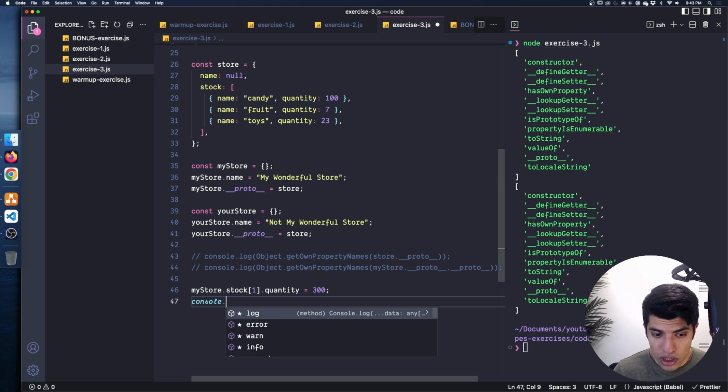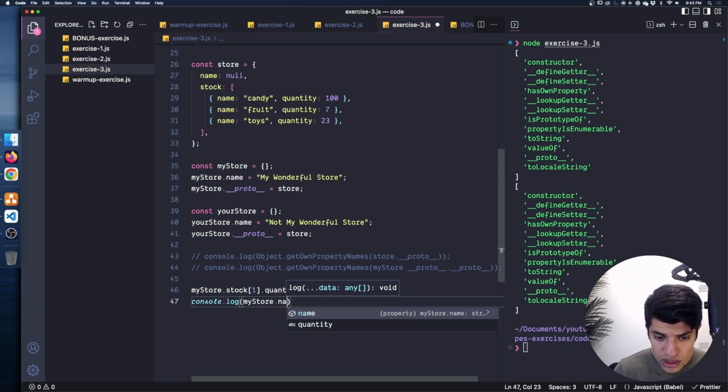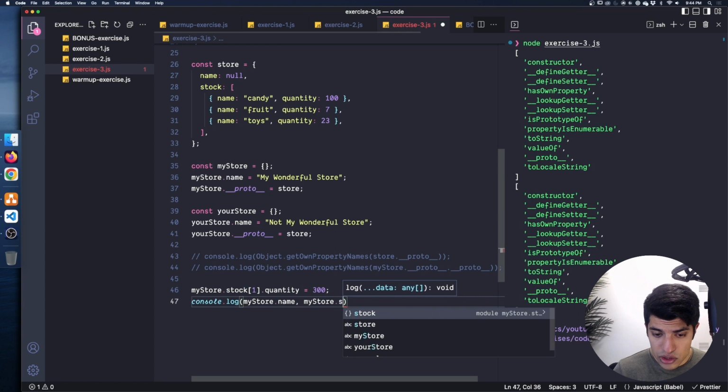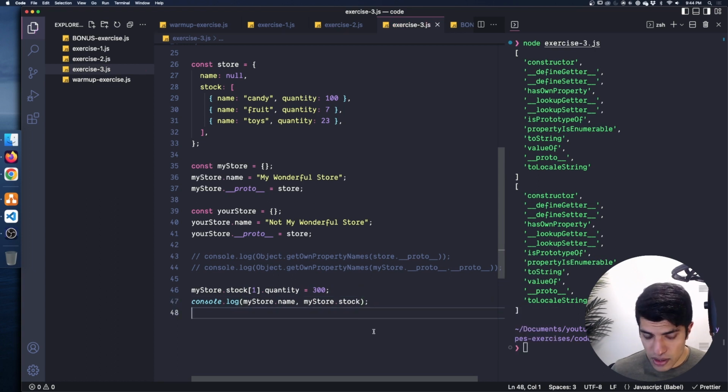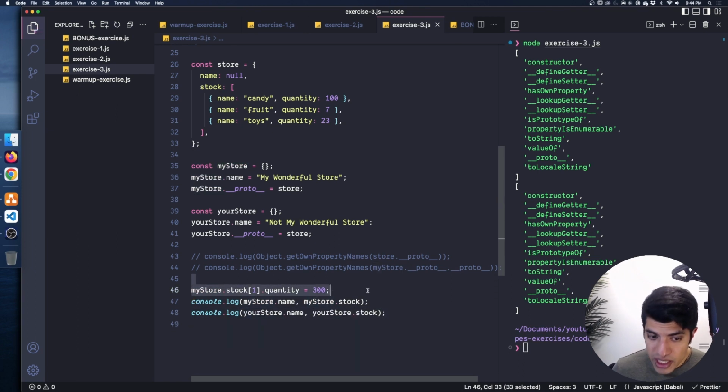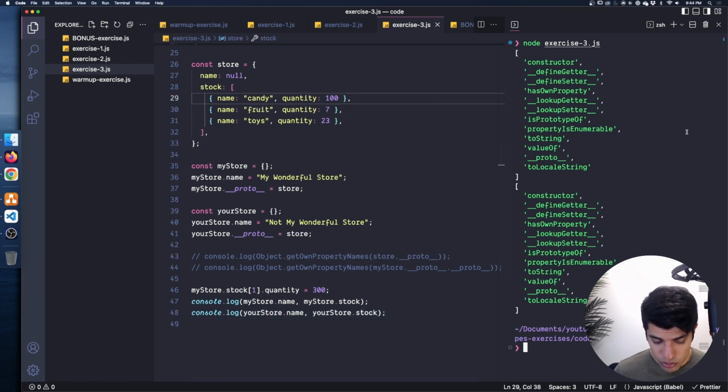Then we're going to console.log out my store.name and then my store.stock, which is the entire stock object. Okay, and we're going to do the same thing for your store. So I'm just going to do your store. Okay, so we're changing my store stock for fruit to be 300. Then we're logging out the stock for my store and your store. So we can see that the stock starts at 7 for fruit. So in theory, what we should see is my store's fruit stock should be 300 and your store's fruit stock hasn't changed yet because we didn't change it. It should remain at 7. So let's see what we get.